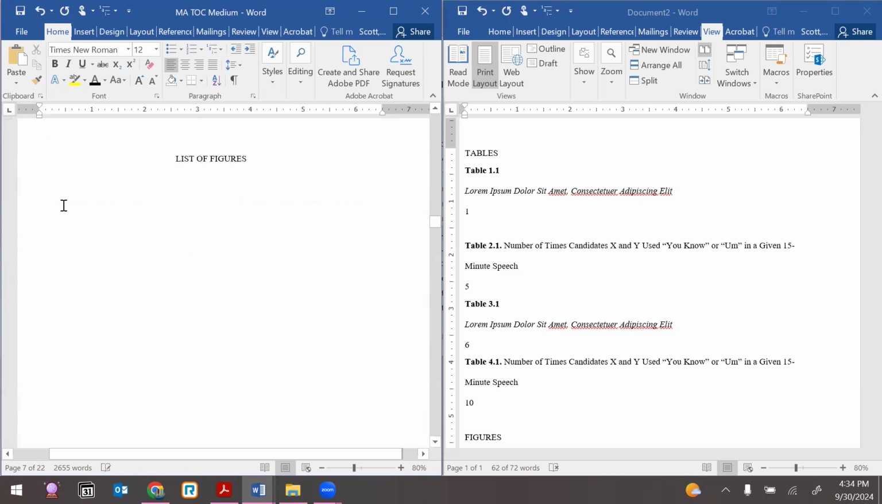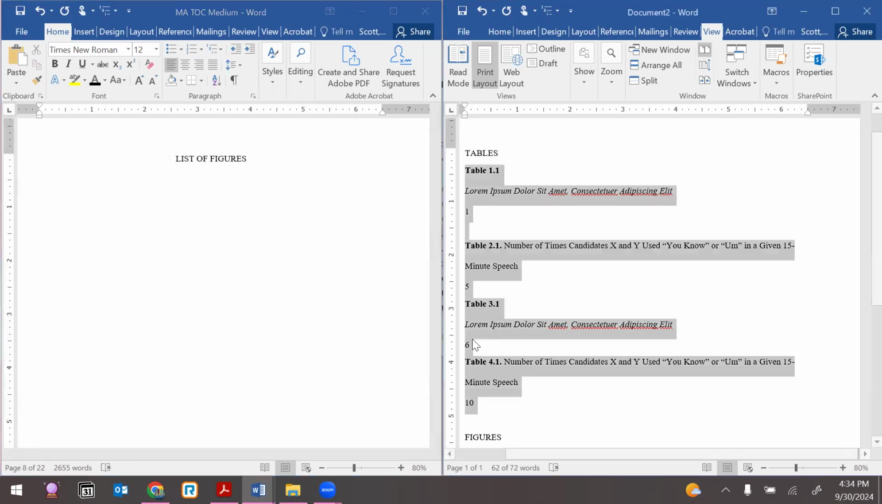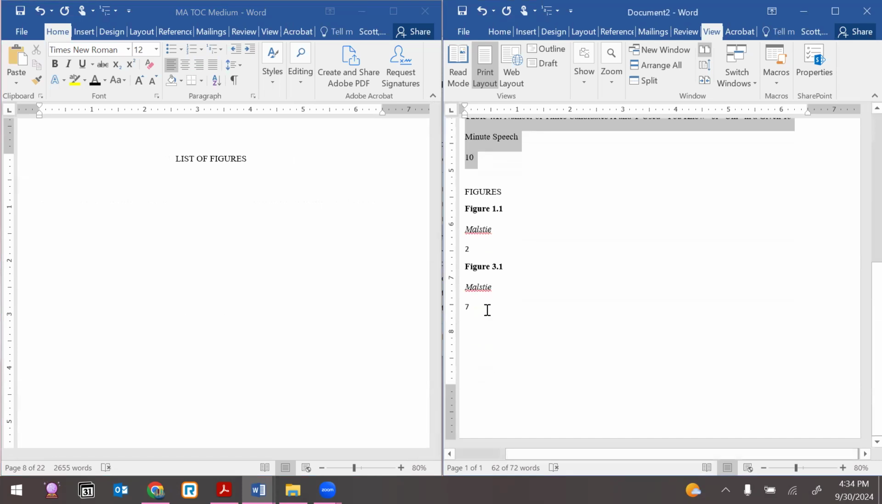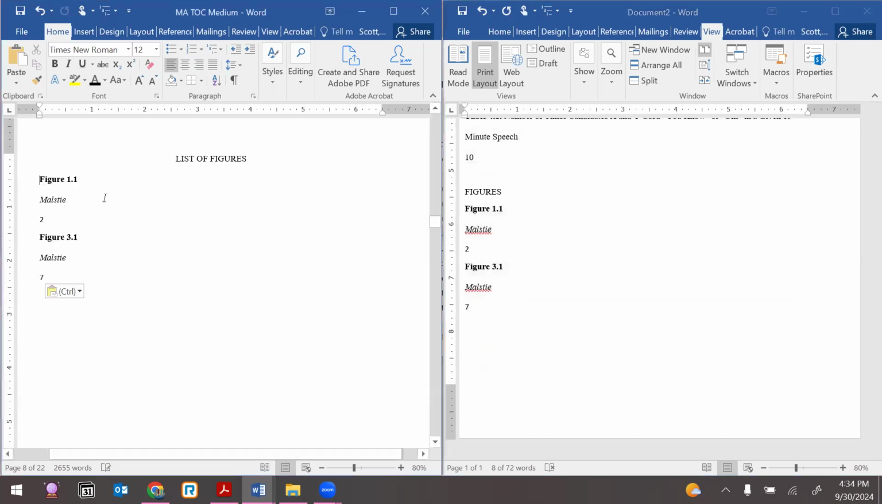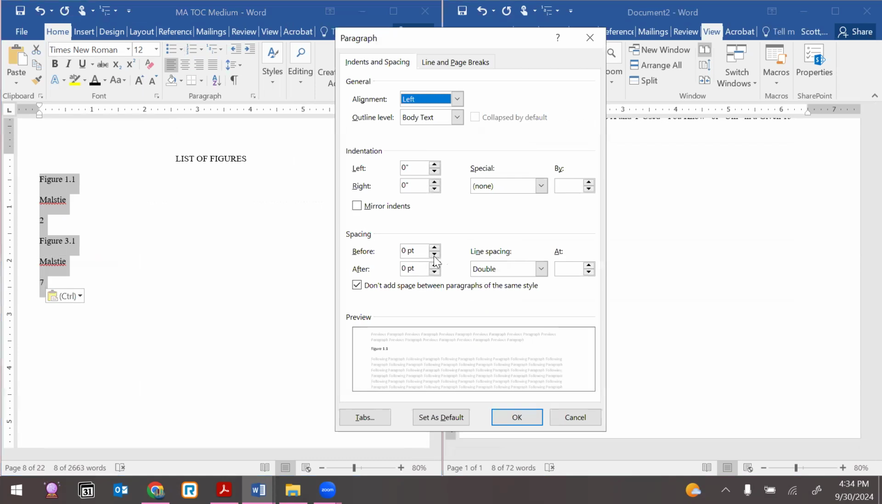And then you would do the same down here for your list of figures. Take the list down here, copy, paste as plain text. Oh, look, and it came in correctly this time. Let's double check that the paragraph is correct.